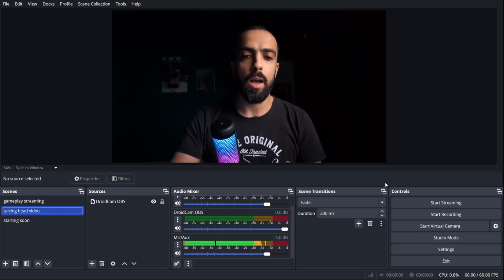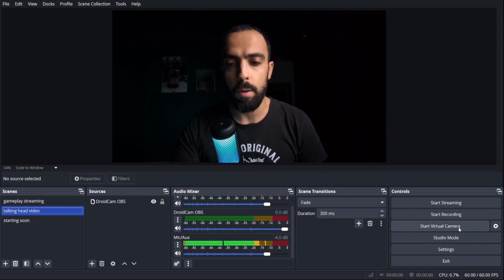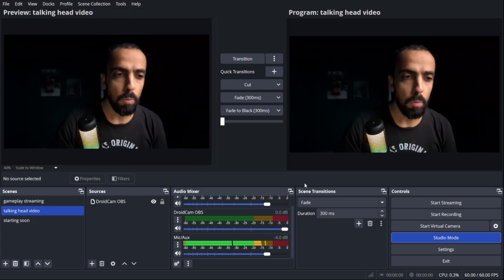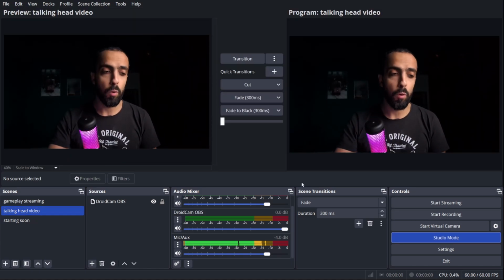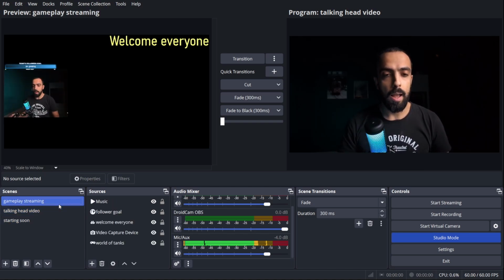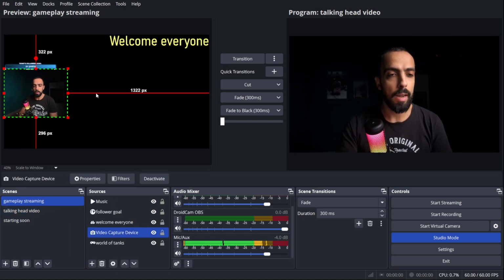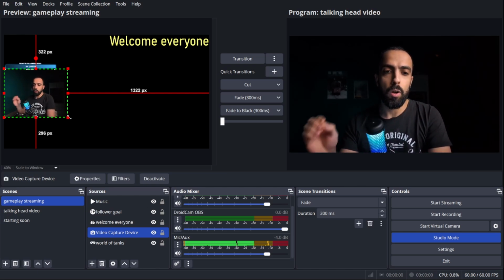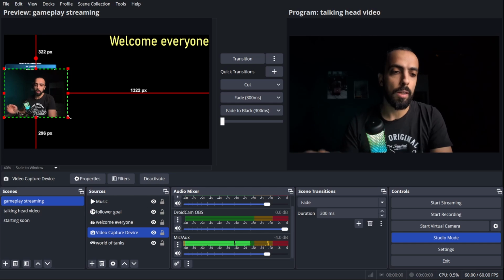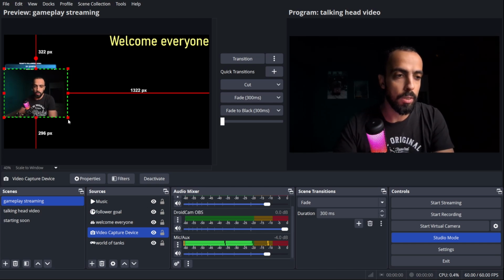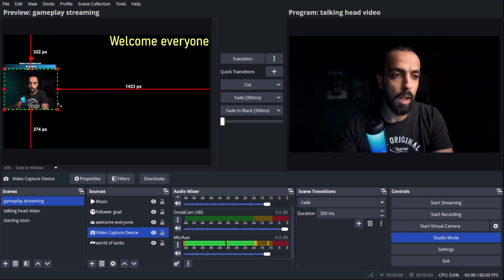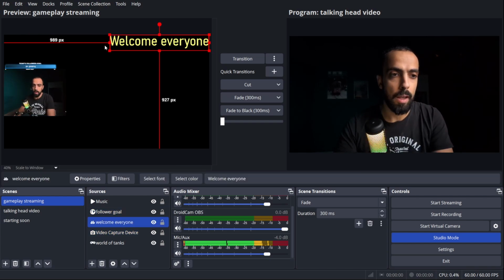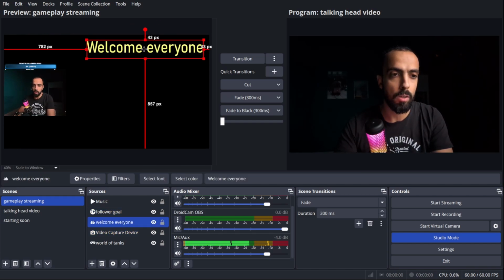But what I want to tell you here is about the studio mode. Studio mode is really important for those who are streaming and want to modify and change certain aspects of their layout before it is launched to the audience and the audience sees it. So for example, I want to change the size of my main camera here, or the text, for example, changing the size or position.